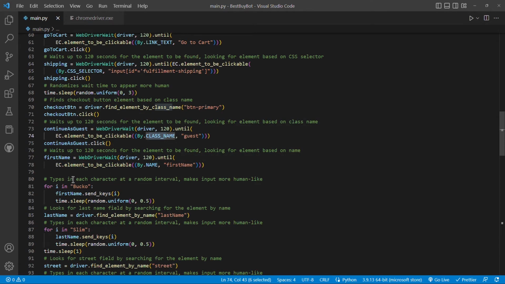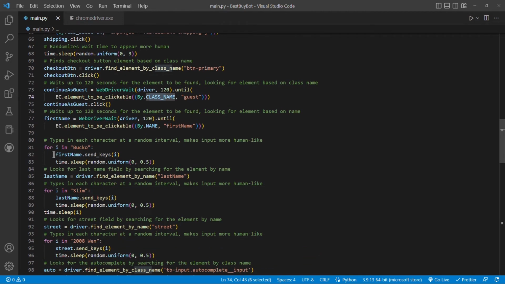So here's how we're going to do it. We're going to type each character at random intervals to make it more human-like, as I put in the notes here. So for i in Bucko, so this is the string. Within the string it's going to select a character. So i is whatever the character is at the time. So i is B, i is U, i is C, and so on.